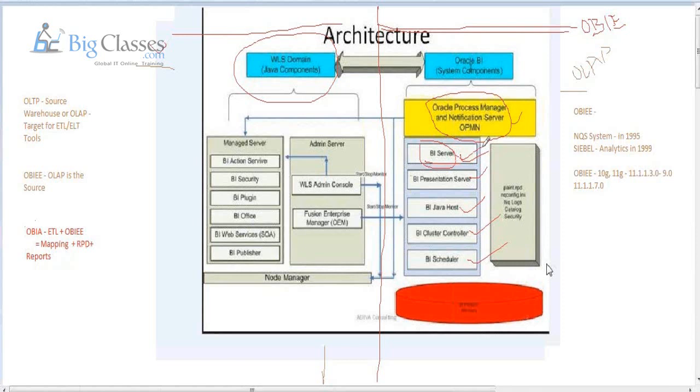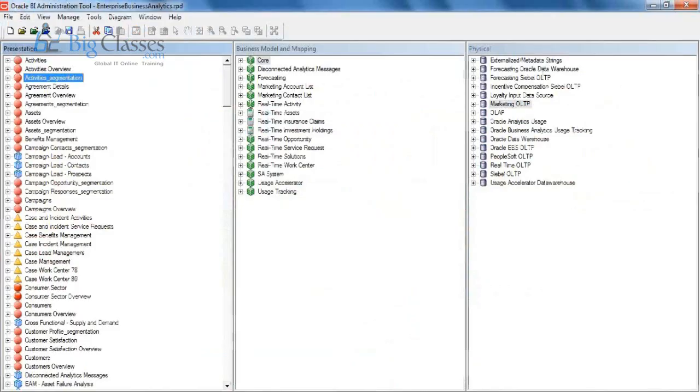So the BI server is the administrative tool, right? Yeah, the BI server is a server. That server exists in the WebLogic server, but that server will maintain this administration tool. Okay, sounds good then. Thank you. Okay, so this is the purpose of this administration tool.